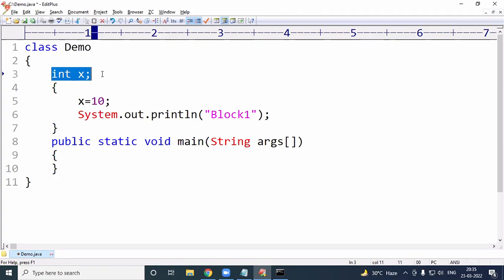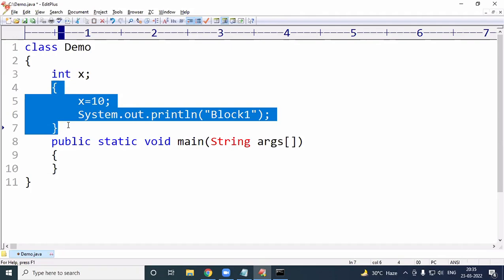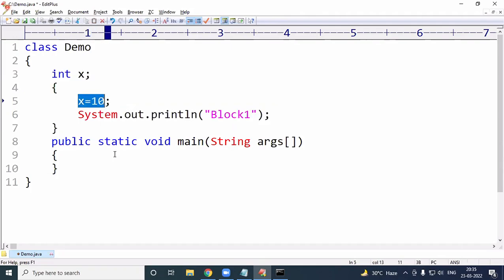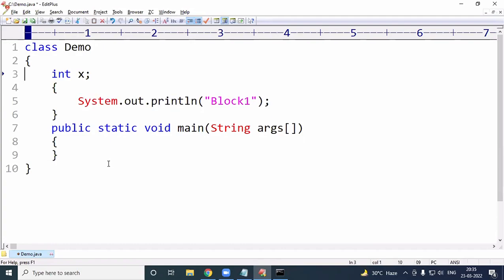When is this executed? Whenever an object is created. That's why it is called initialization. That's what this block is also called, initialization block. Actually, writing this like this is not required, I'll explain.